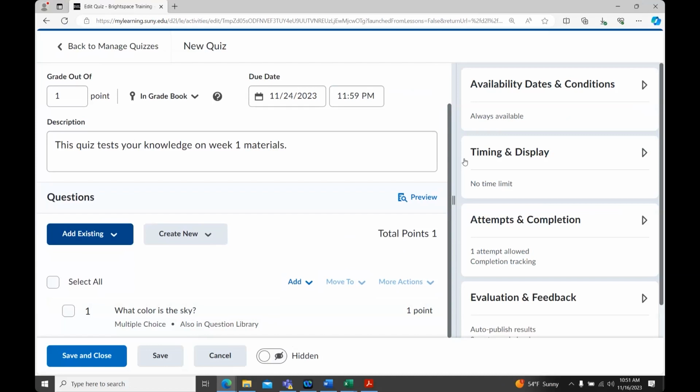You can also change how your questions display in your quiz. So whether you want 1 page per question, or whether you want all your questions on 1 page, 5 questions on a page, 10 questions on a page, you'd use that option.